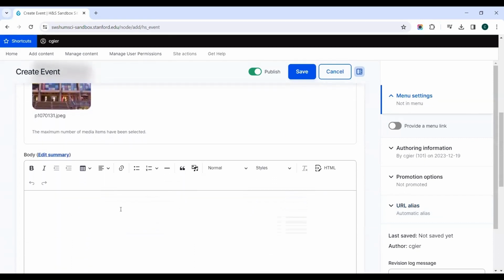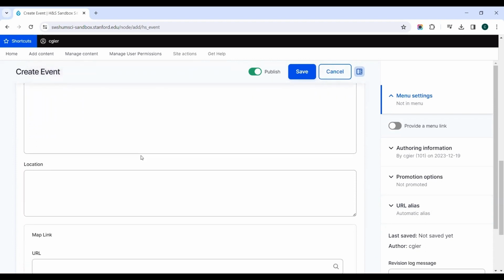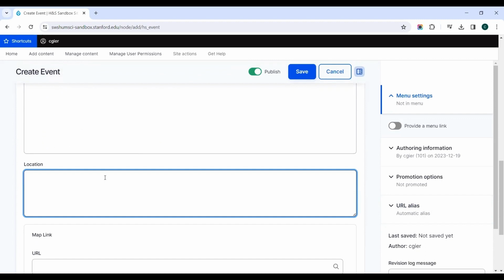And then go down here. You can type whatever you want here. So, come to our open house. And any other information. Maybe your building was remodeled. Maybe you're a new department. Whatever your situation is, you write all about it. Then you can add a location. So I can say that this is going to be in building 1, room 100.